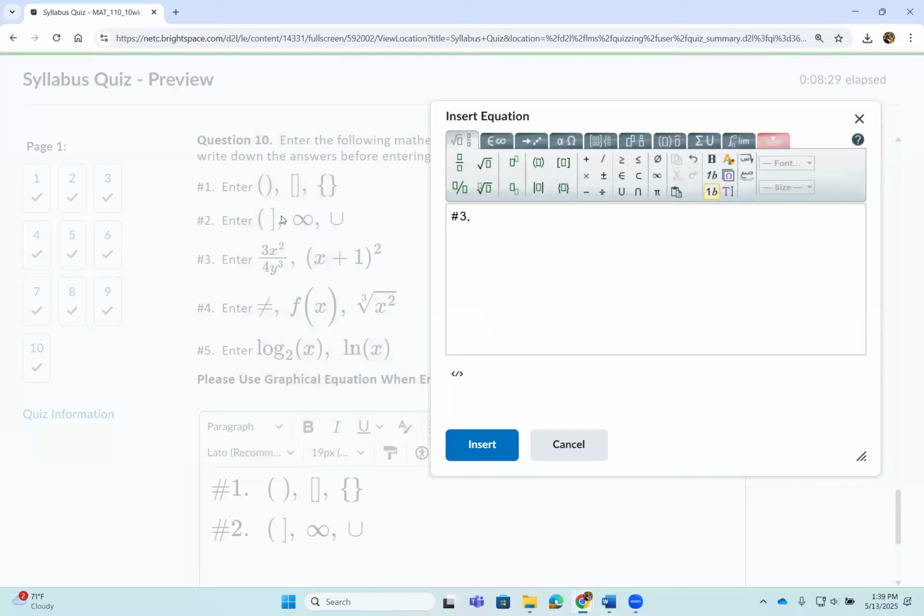Number 3: a fraction along with an exponent. When it comes to entering a fraction, do not use a slash. Every time one uses a slash, that's automatically counted as incorrect. We have a fraction bar in graphical equation. Please use the fraction bar. 3, then a regular letter X on your keyboard. The exponent is right here, the superscript.